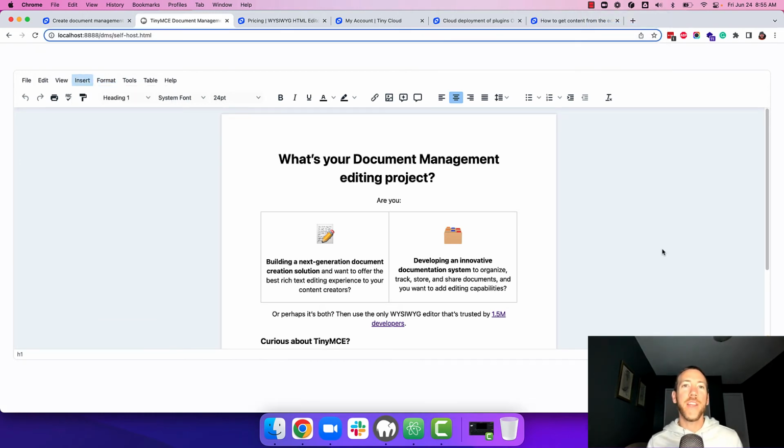Okay, so that's it. Now you're all started with the DMS starter config, self-hosted, and loading premium plugins from the cloud. If you'd like to load premium plugins self-hosted as well, reach out to our sales team and they can set you up with a custom plan to do just that.